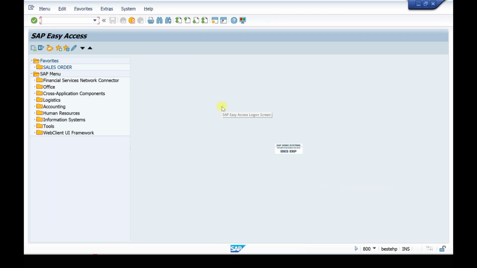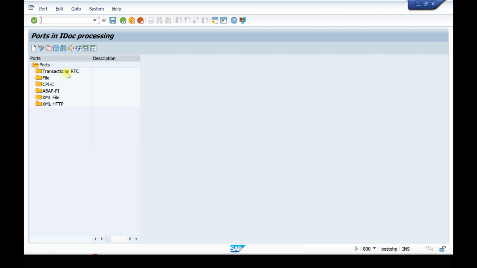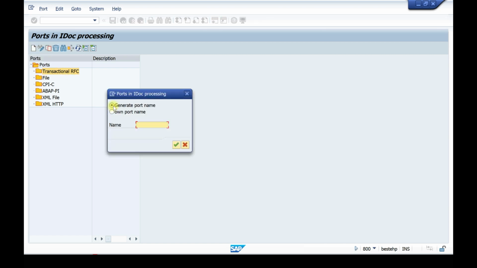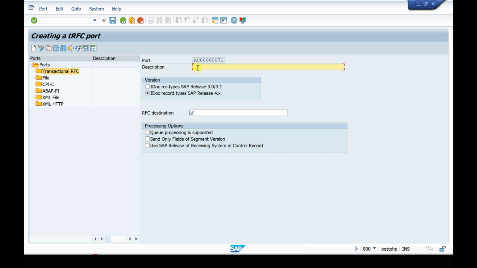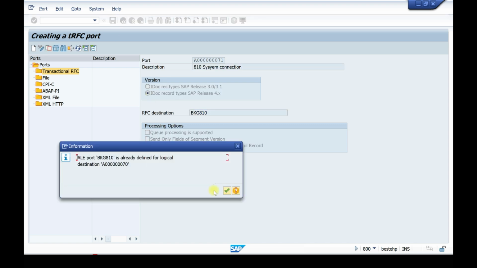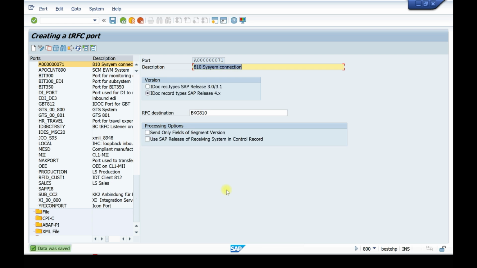Now go to 800 client. Now we are on 800 client. Here you can see the transaction code to create port is WE21. Then select transactional RFC. Click on create. Select generate port name. Click on continue. Then give the description 810 system connection RFC destination. We have to give the receiver logical system. Receiver logical system is BKG 810. Then save it. Continue. Now we have created the port.